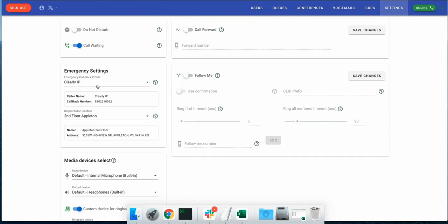Emergency settings. Again, based on permissions, because I'm a user that might roam around to different offices, I've been exposed the ability to change what my current 911 location is. Right now I'm on the second floor of the Appleton office. If today I'm somewhere else, I can go set it to something else and notice the address updates.